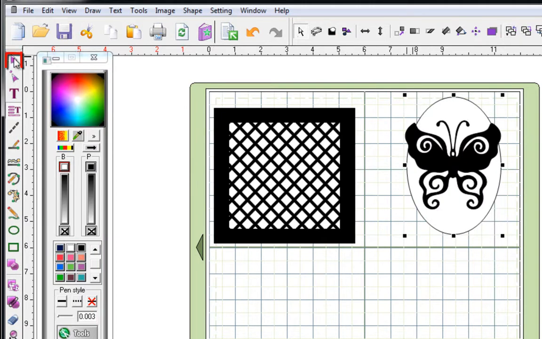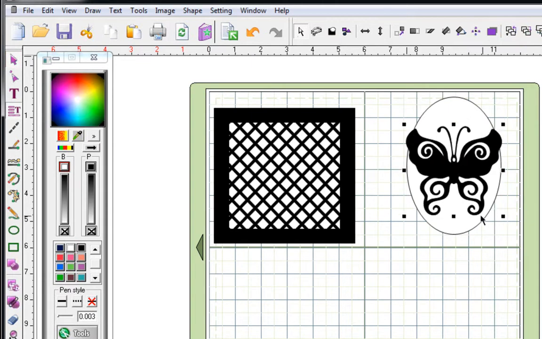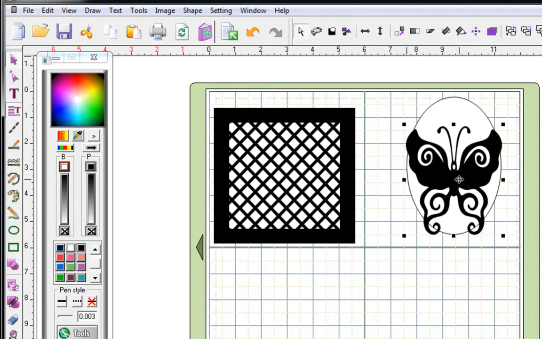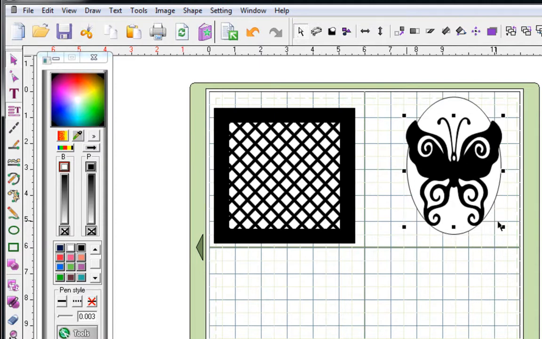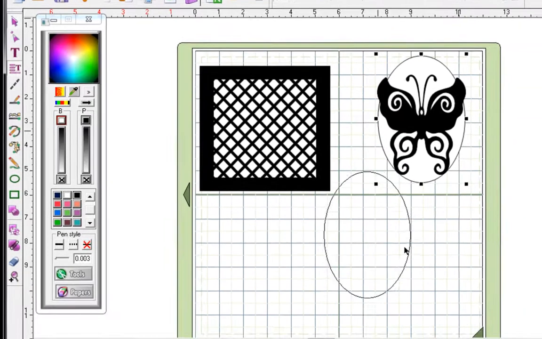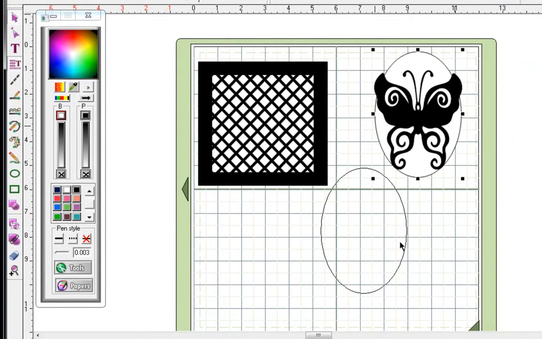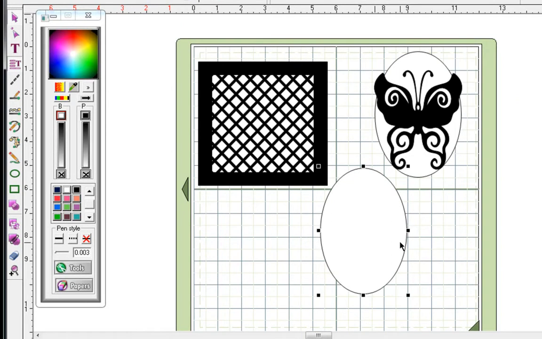So now I can click once on the select button and I can easily move this butterfly. So what I want to do is make the wings of the butterfly come out a little bit more and move this up a bit. And now I want to click on the oval again to select it. I'm going to hold down the Control key on my keyboard and I'm going to hold down my left mouse button and I'm going to drag the oval out of the way. I'm going to let go of my left mouse button and then let go of my Control key. And now I have a second copy of this oval.